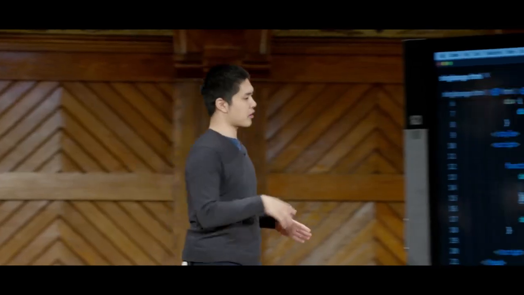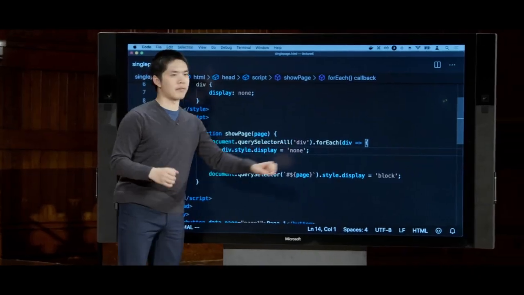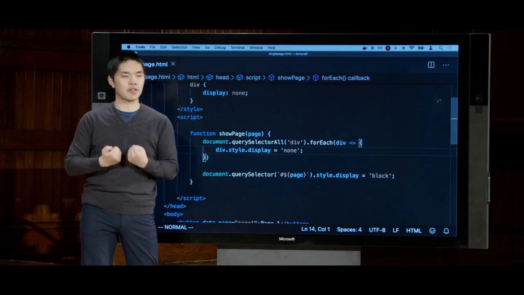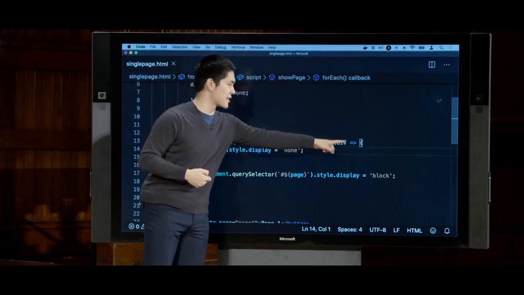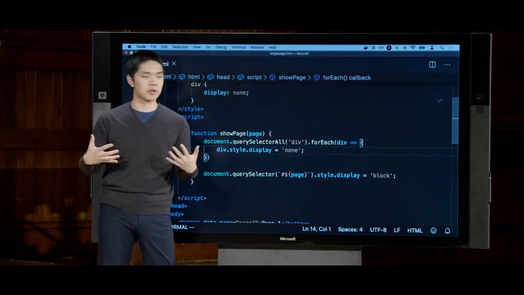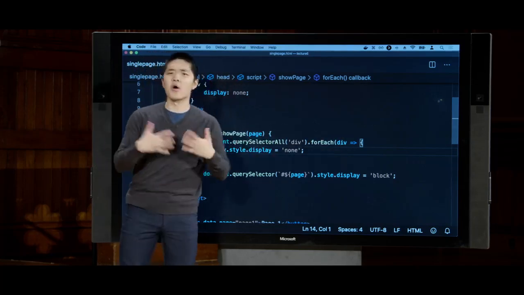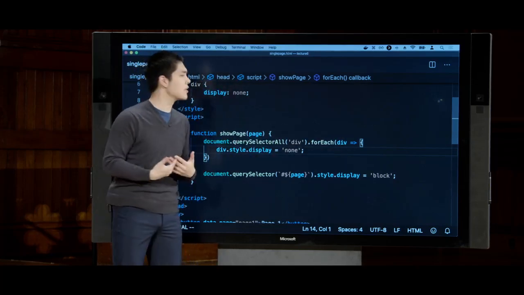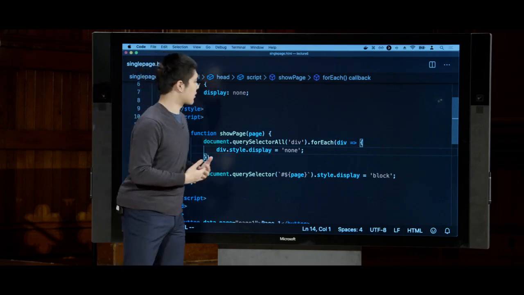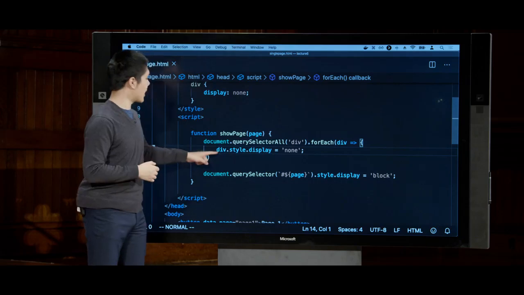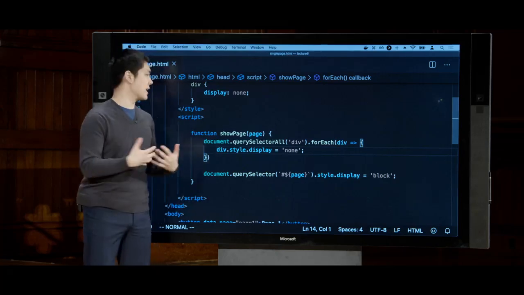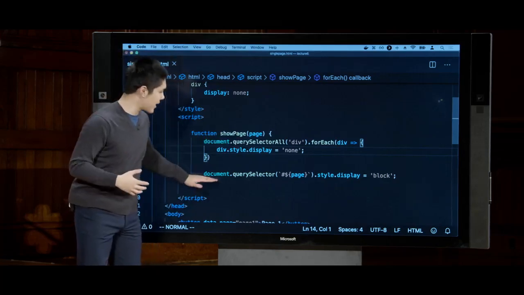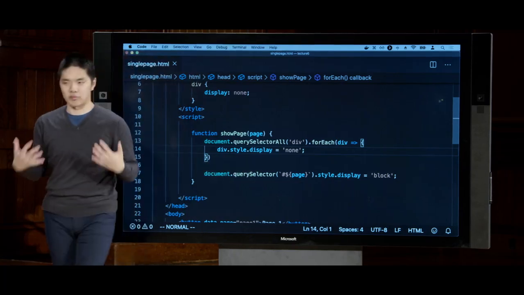And so what this showPage function is now doing is first querying for all of the divs, which are simulating my pages inside of this single page application. And for each one of the divs, we pass it as input into this function, which is the argument to forEach, using this arrow function notation, which is just a shorthand way of expressing a function. For each of the divs, we'll modify its style property, setting display equal to none, meaning don't show any of the divs, and then show only the div that was requested.